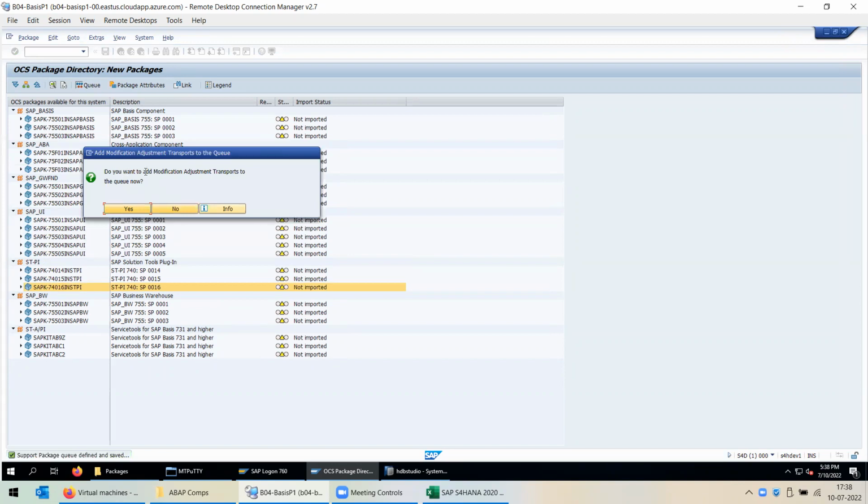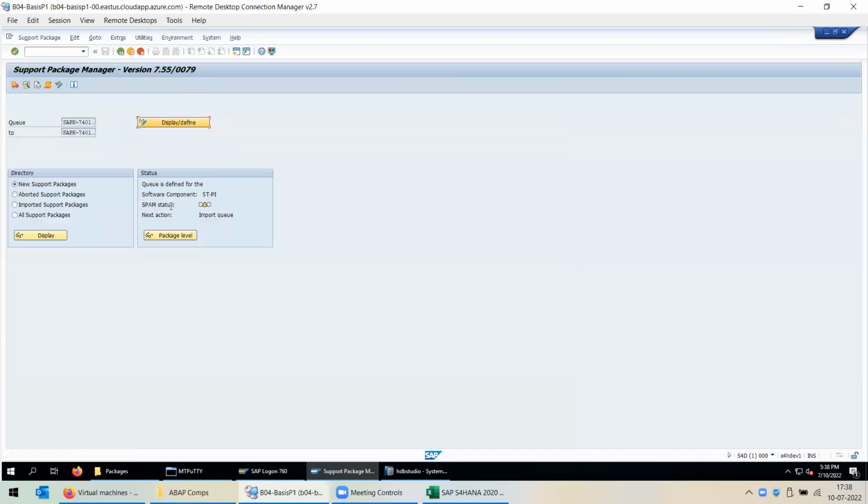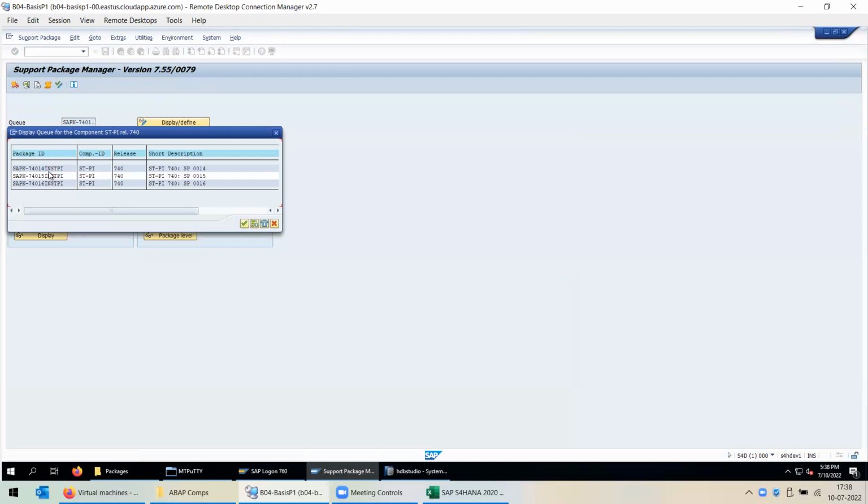Can you see? Do you want to add modification adjustment transport to the queue? No. Now, if you see over here, the packages that you selected, the STPI packages, have now been added in the queue. If you want to see the queue, you can click on display. You can see the 3 packages, STPI 14, 15, and 16. These have been added in the import queue.